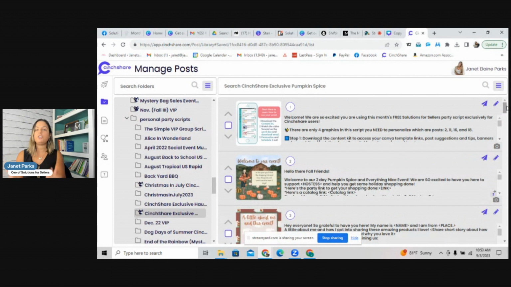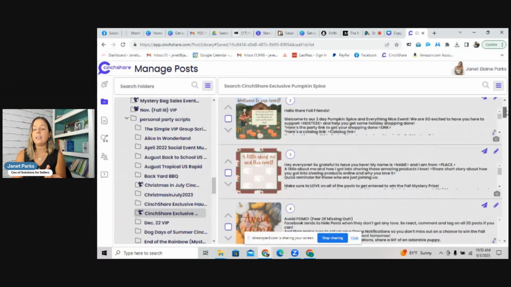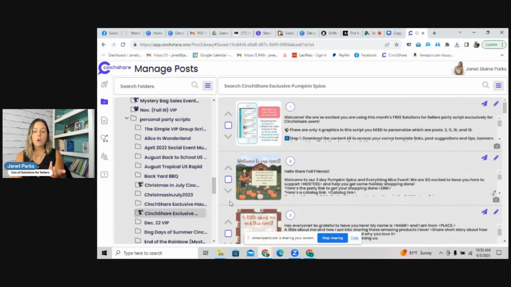Here's why I like to do this in CinchShare, okay? Number one, all of the posts are already preloaded. It makes it so much easier. So when you're done editing, you can simply select all these posts and batch schedule. You don't have to schedule one by one. That's one of my favorite features with CinchShare, the batch scheduling feature. What is your favorite CinchShare feature? Comment below if you have one. That is my ultimate favorite, okay?